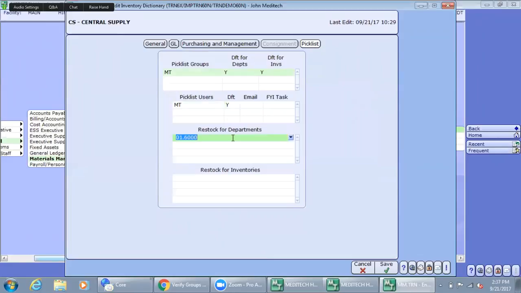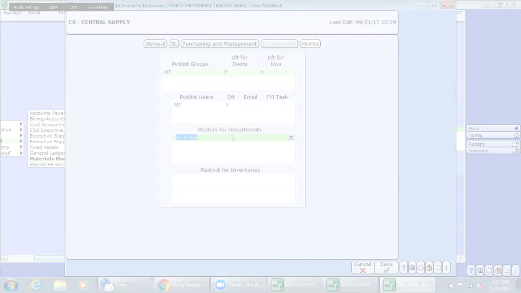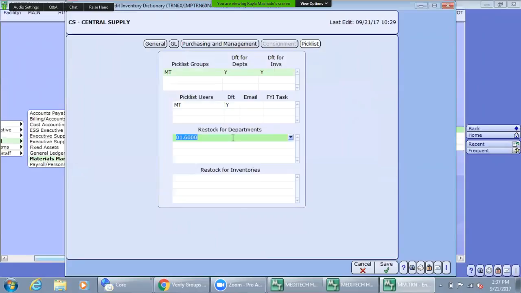Next, we have the restock for departments. Here you can go ahead and enter in multiple departments. Now, if a department is added in this list for a pick list group and an inventory requisition rec is created for that department, then when the pick list task gets created, the pick list users from this group will get the task. So for that example, it would be the user MP.